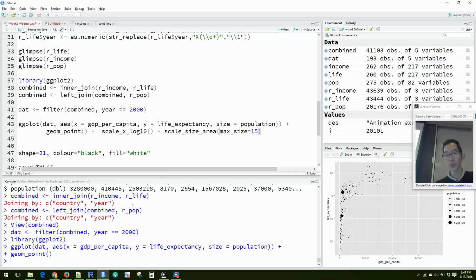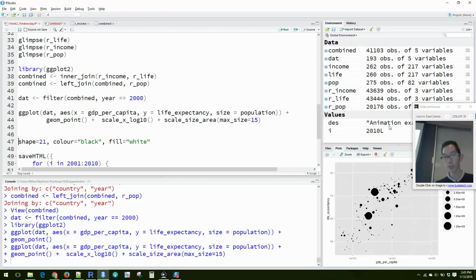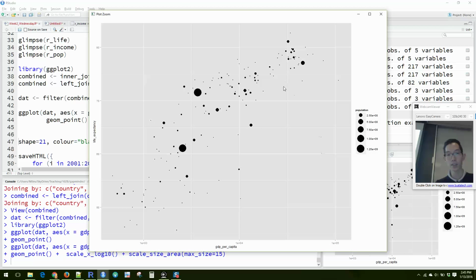I want to scale the size of our circles based on area. The default is that it scales the radius of the circle or the point based on your population, but here I want to scale the area of the circle based on the population. I'm going to set max size equal to 15. Okay, and so when I do that, I get this graph.